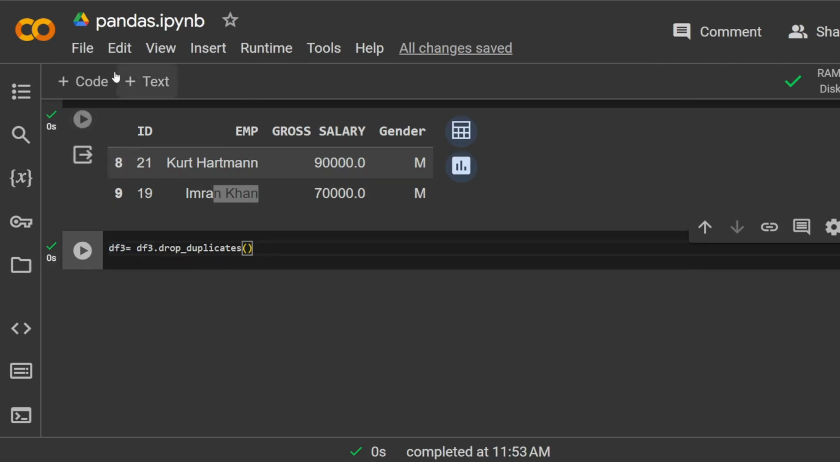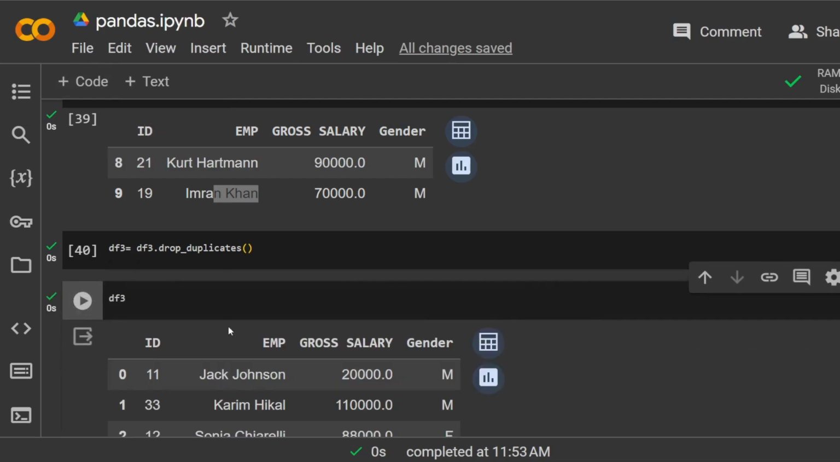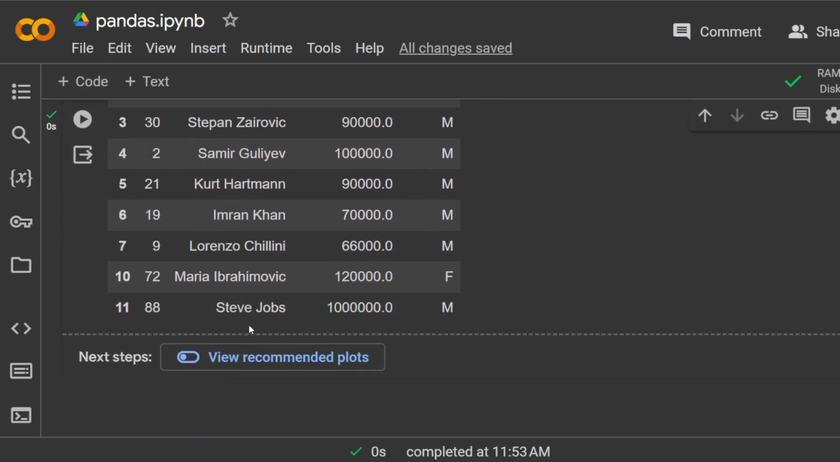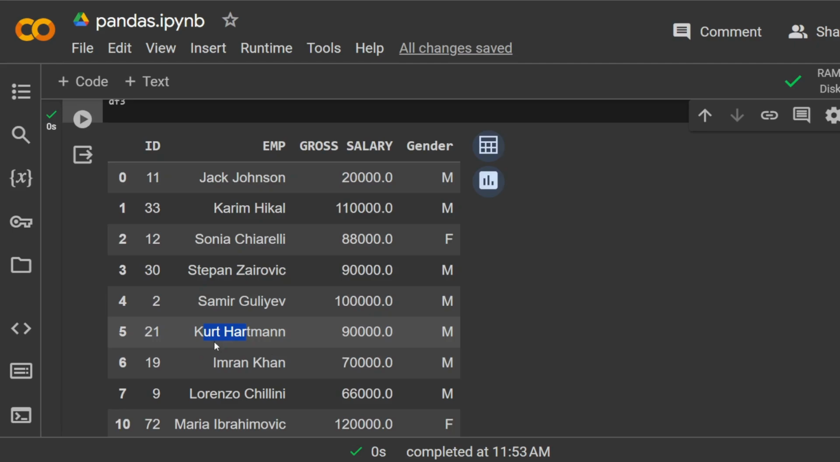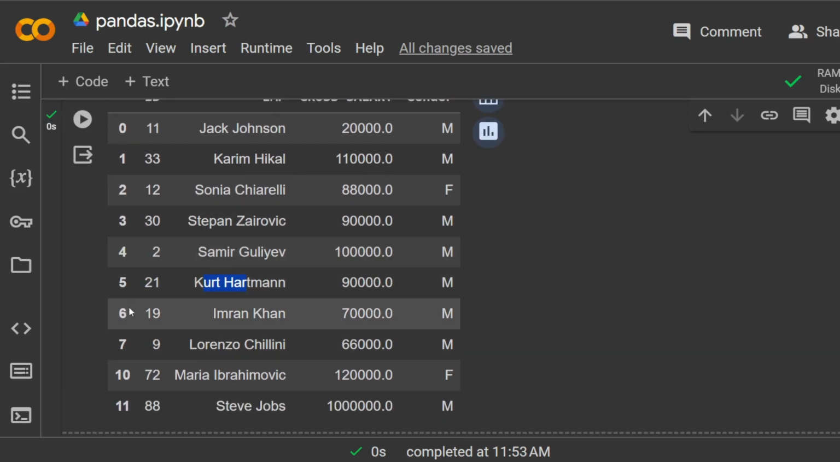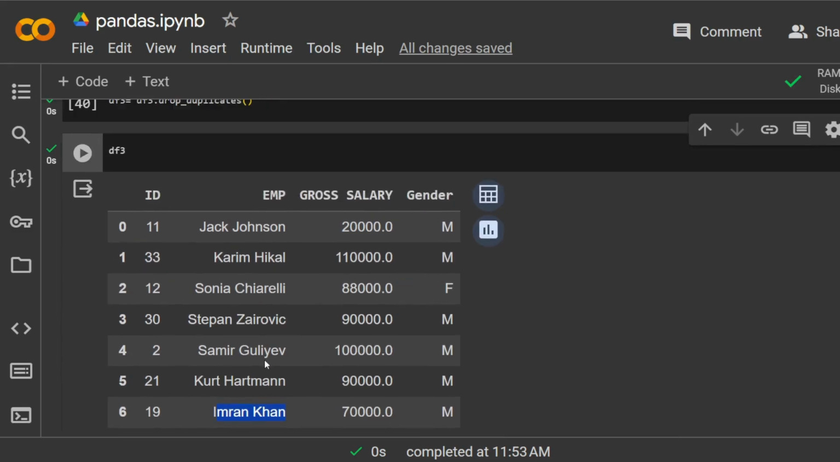And now let's see what we have in df3. Okay, again the index has changed, so we need to reset the index. As you see, there are no longer 2 Kurt Hartmanns, and there is no longer Imran Khan. Alright, cool.